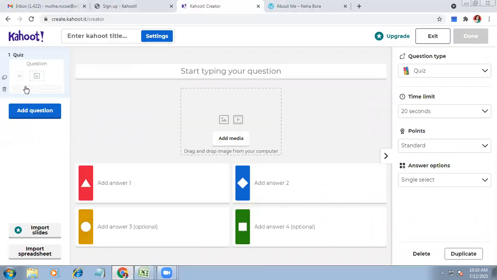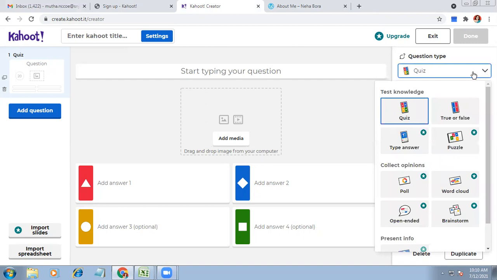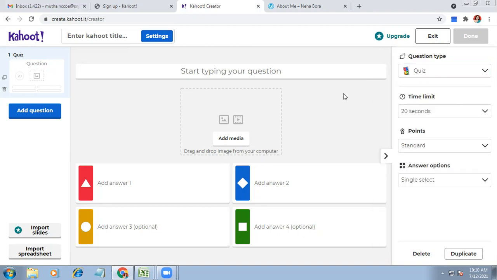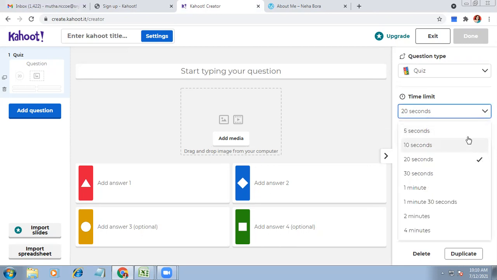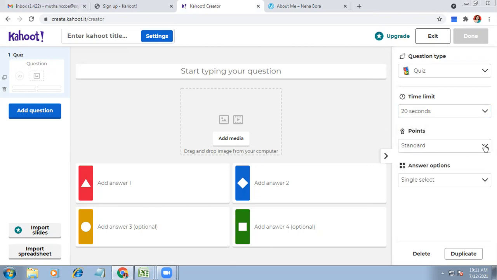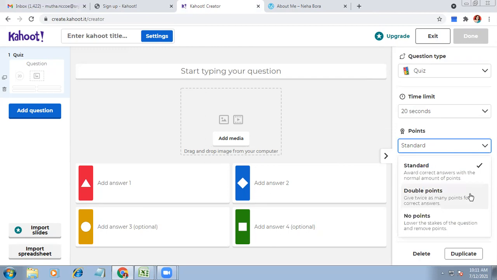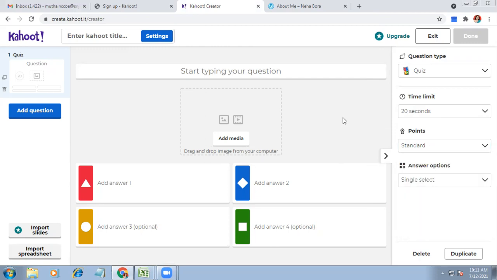and you can import a number of questions directly. Then at the right hand side, the type is mentioned, that is the question type. It may be a true or false quiz, then puzzle type, answer, poll, etc. Some of them are free, some of them are paid. Then we can set the time limit for solving the question according to the level of the question, starting from 5 seconds to 4 minutes. Then we can provide points for each question. We can give double points for hard questions.